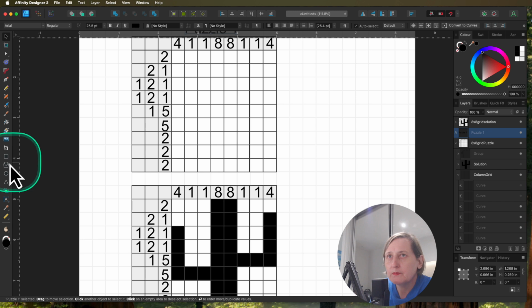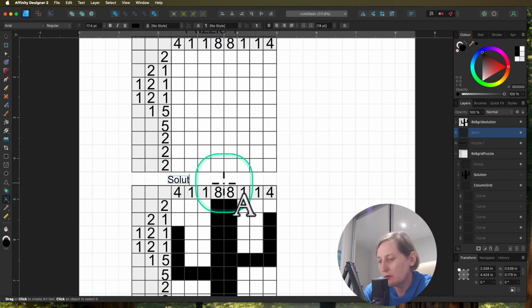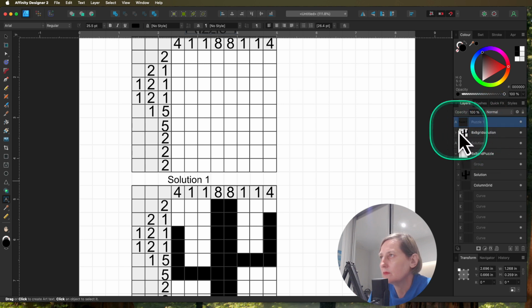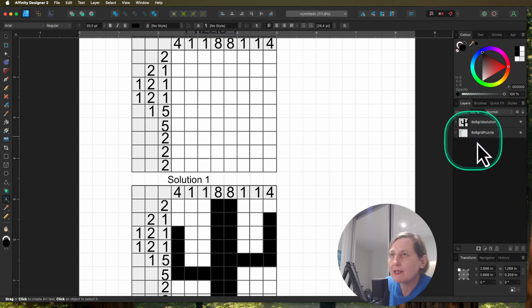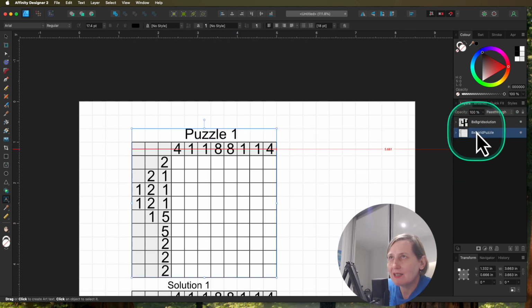And then this one, I am going to again use word art, drag that out and type solution 1. So that's in the right group. Puzzle 1 is not, so I'm going to drag solution into there, and puzzle I'm going to drag into puzzle. So that's why it's important to name everything. Then I'm going to make sure that puzzle is selected.